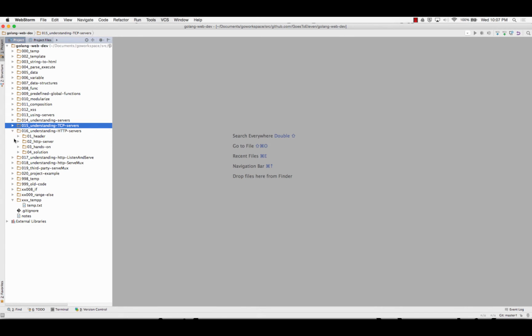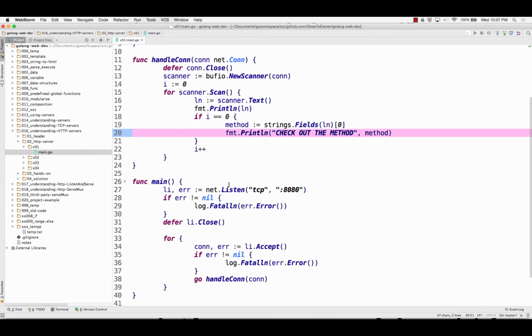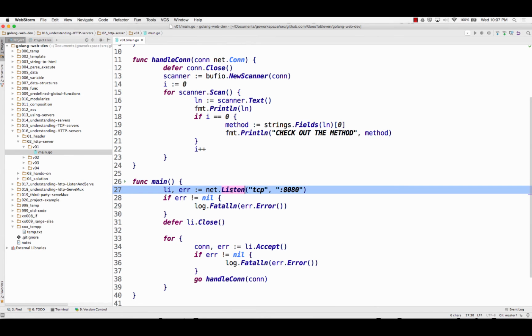All right, so let's build on that. So listening, so servers, that's kind of surprising to me. HTTP servers are just TCP servers, where you listen on a TCP port, 8080, and then you accept the connection, and then let's handle that connection.